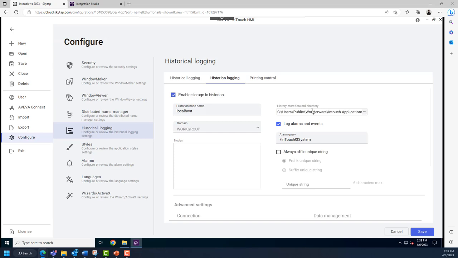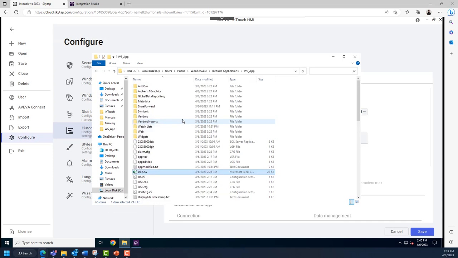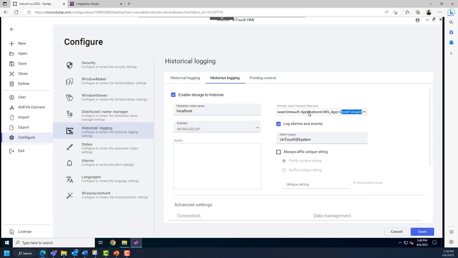And best practice is to keep that in the same InTouch application directory. In my case here, I have that in Users, Public, AVEVA, InTouch Applications, and then this is my application, WS_App, and StoreForward. If I go back to the application, I can see this folder here. So there's already a folder created for store forward inside my application. And I'm just utilizing that folder to keep my temporary files or temporary data until the historian is back up, in case I have my historian down for whatever reason. So I'll keep this file directory here.